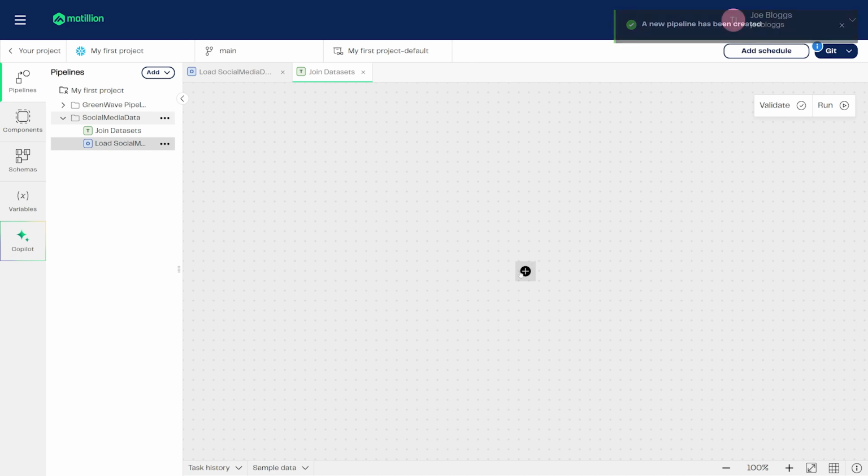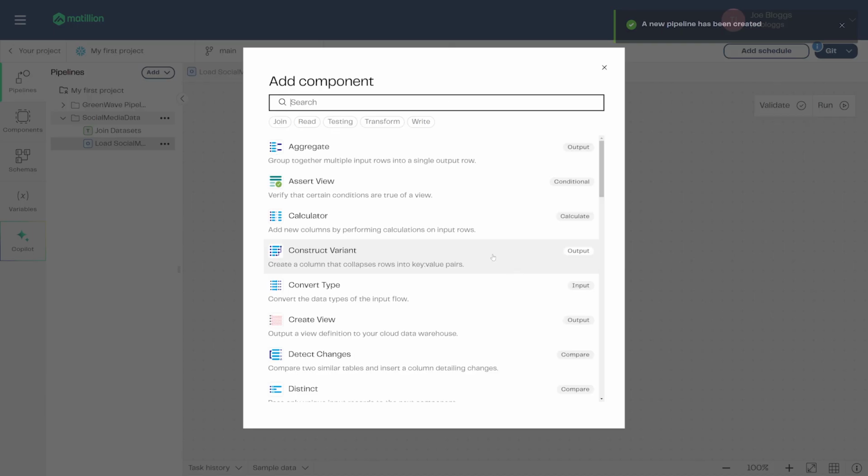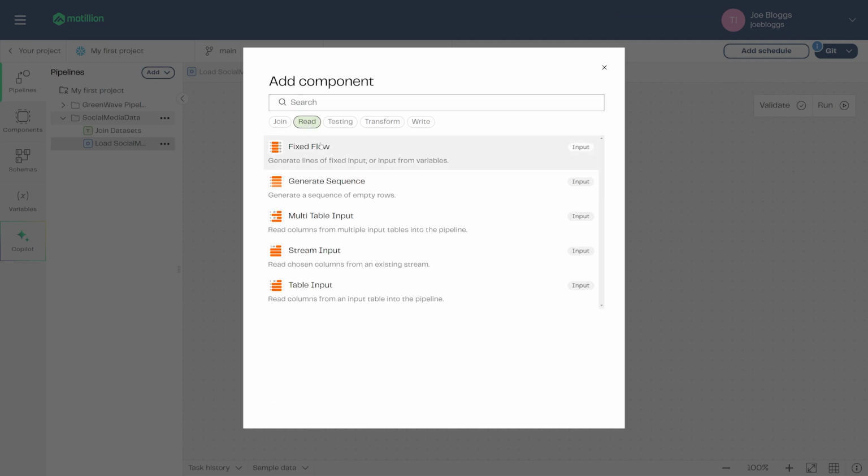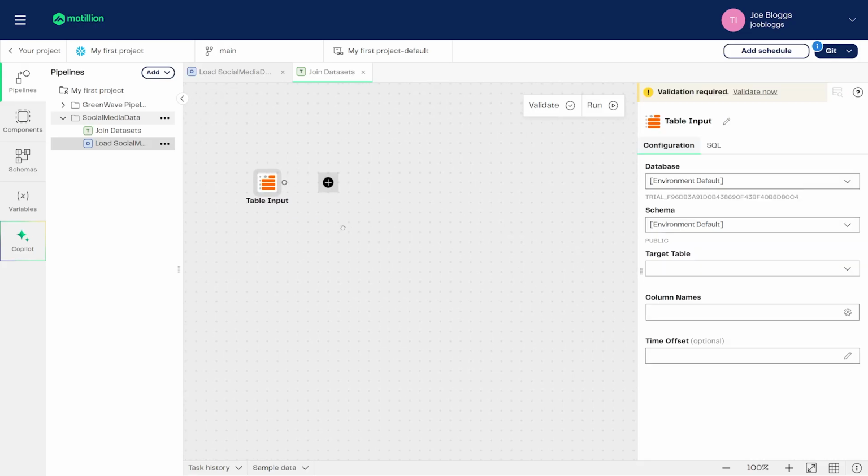The first thing we want to do is to pull our data into the pipeline, so we can start working on it. Let's add a new component. Click Read here on the categories so we can see our different read component options. If we read the description of our components, we can think, well, we've already got our tables and we need to read data from them. So we'll use a table input component.